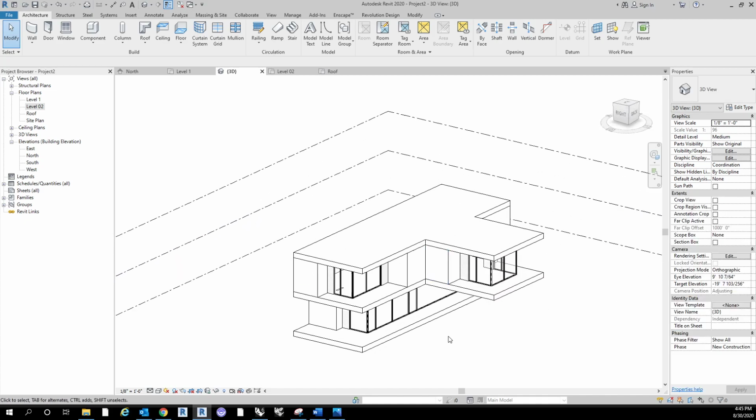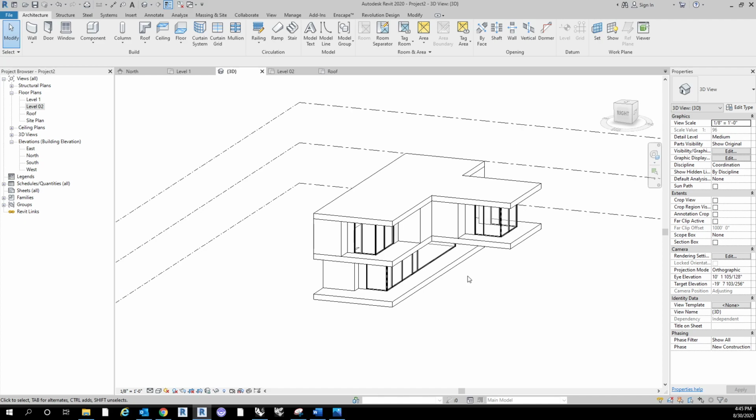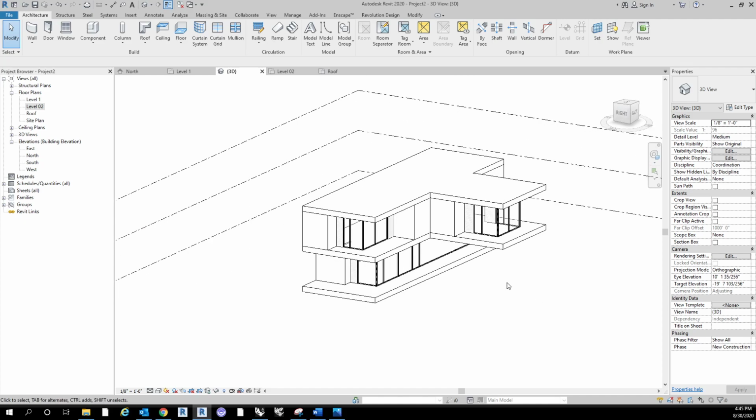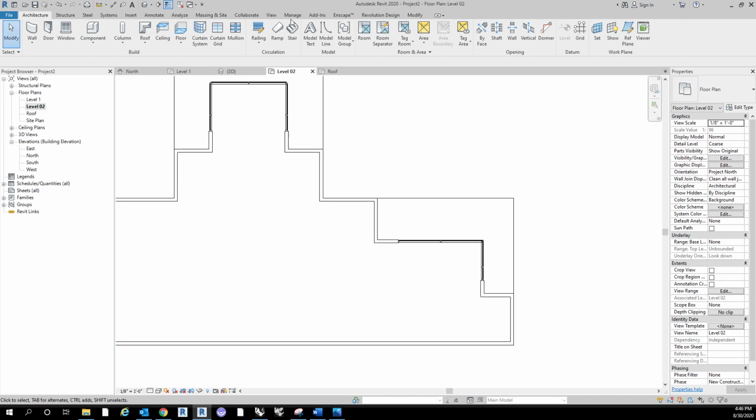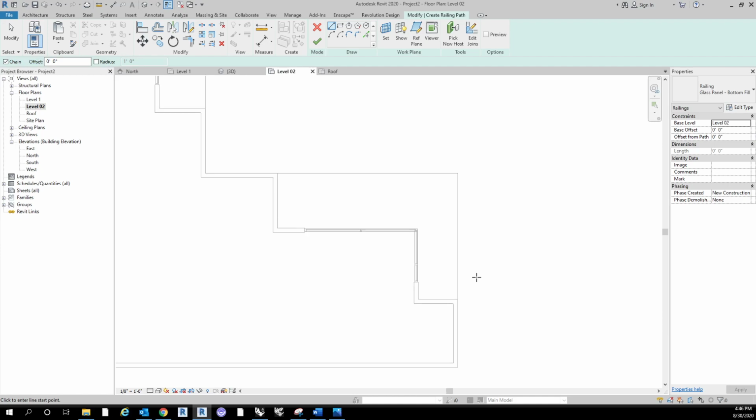And then the one last thing that we'll review today, since we're a little over the hour mark, is railings. So railings are pretty straightforward. They're under the architecture tab under circulation. If you click it and you go to the drop down, there's a bunch of different ones. Glass panel is what we'll use today, and it really just wants a path for it to draw on.